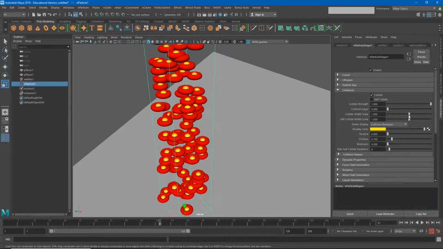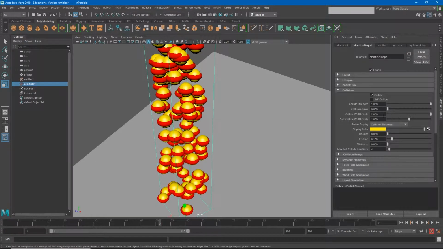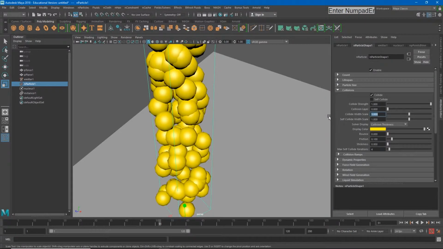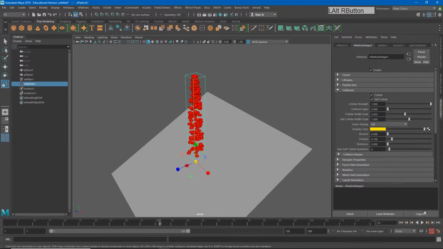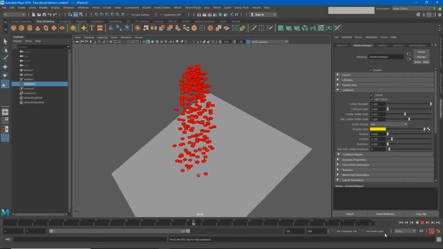And if I add a little bit of volume to this, it's never going to be exactly the same size as my Cheerio, because it is going to be taller than our object is thick. Now if I set this to self-collide and turn off that collision thickness, you'll see this is what we're getting.